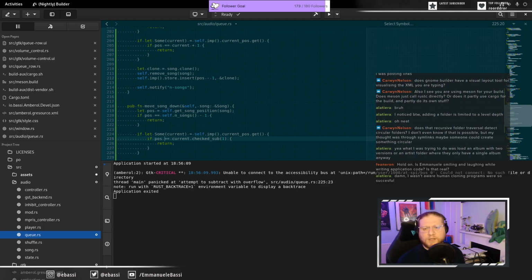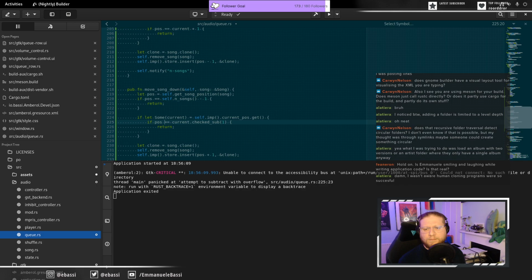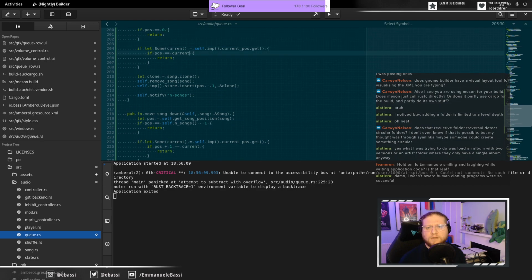Let's do it this way. Pause plus 1 equals current. Let's not touch current. We know that pause is larger than 0 already, so it's gonna be fine.